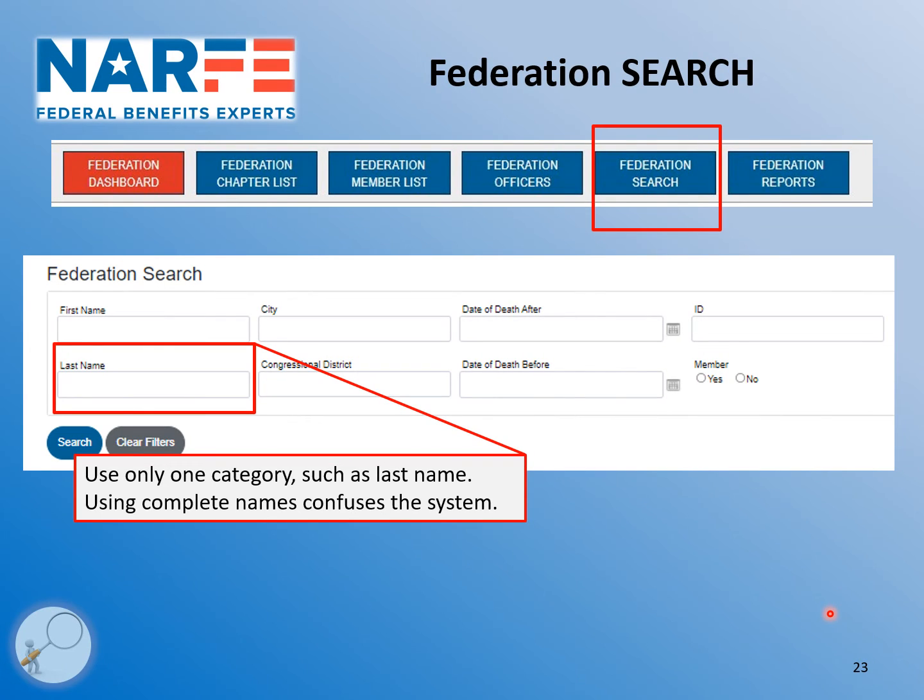For best results, enter the last name of the individual that you're trying to locate. If that fails to produce a list of members, clear the form and try the ID number. If you type in a first name and a last name, the system may become confused. So stick with one name, just the last name, and see what kind of a result you get.